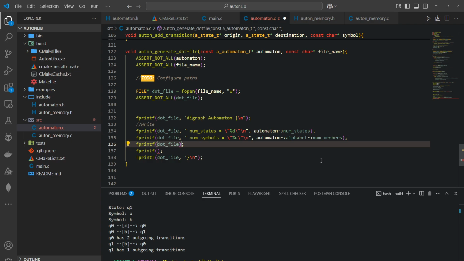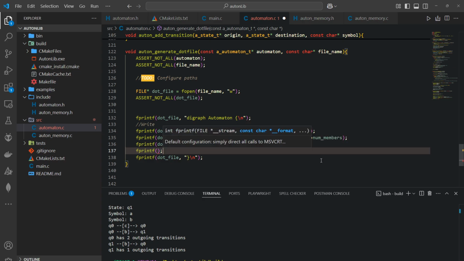Yeah, we pass in our dot file, and then let's just say for the format, again space, and then I'll say alphabet, space, equal to, and then remember whatever I'm going to write here has to be in quotation marks. So I'll say backslash, opening quotation mark, and then we have that, and then here we need to find a way to close that.